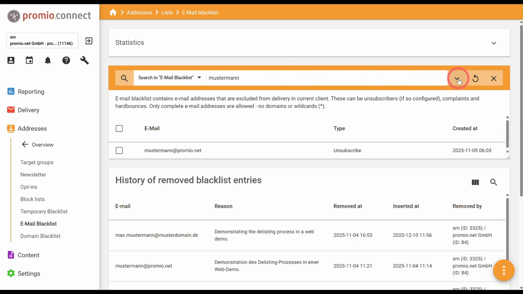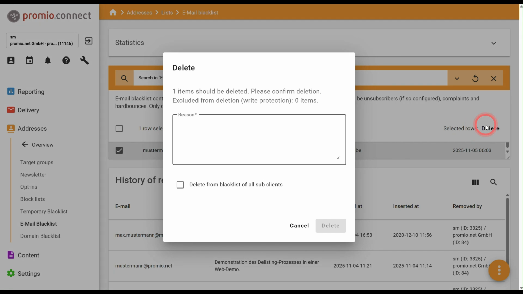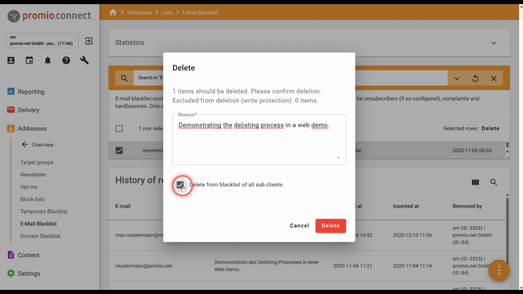Once you have found the desired address, activate the checkbox and click on Delete above the list. Since the email blacklist is essentially a permanent block list, the deletion of an entry must be documented with a reason. In this dialog box, you also have the option of using the checkbox to remove any negative list entries for the email address in subclients in a one-step process.